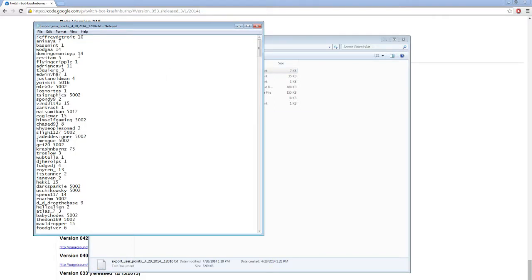And as you can see, it exported all the user points into just a basic text file. That sounds a little confusing, but as you can see, it's just the name, space, and then how many points they have.